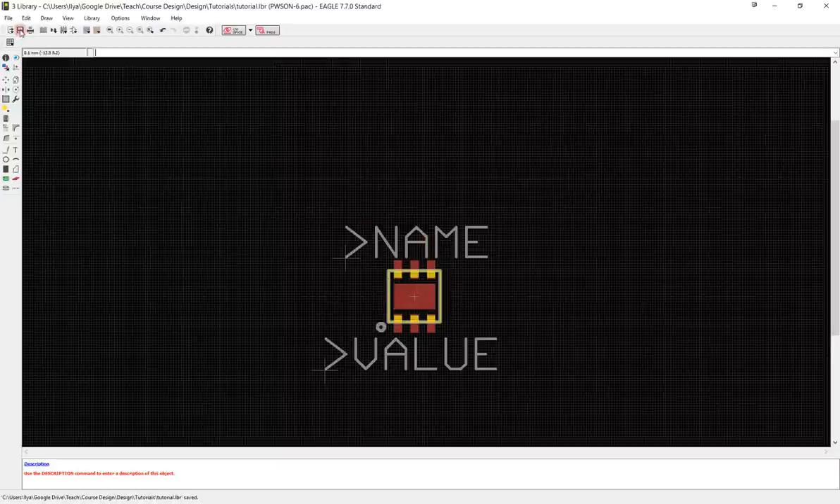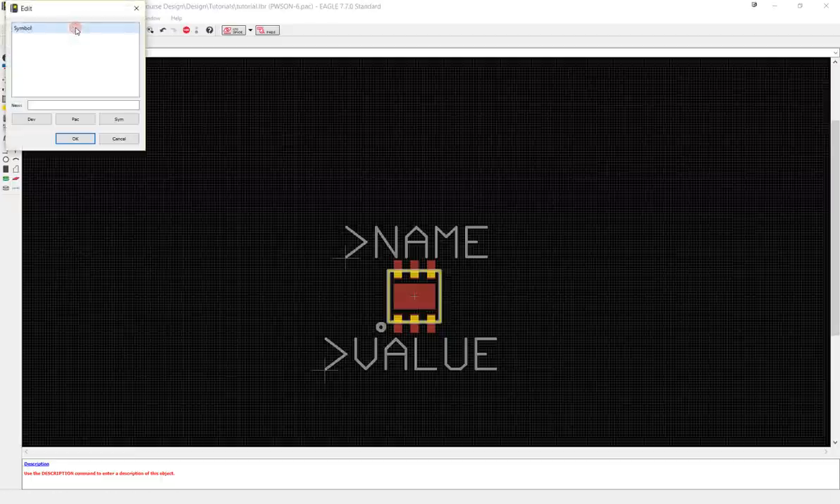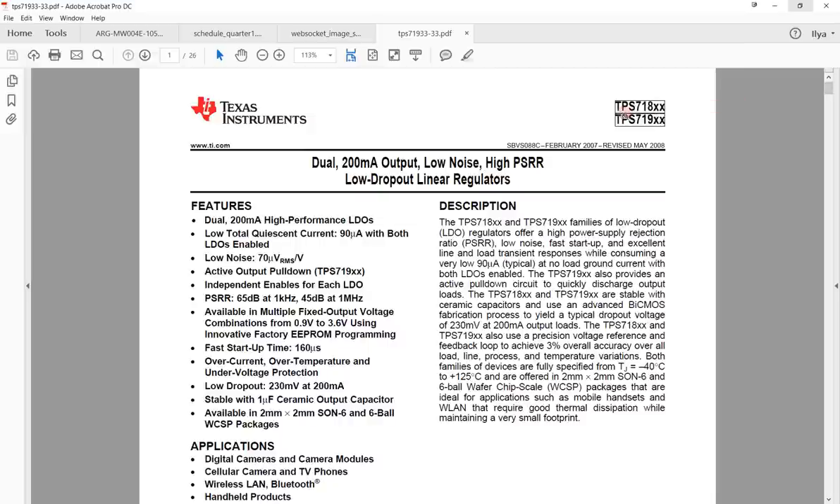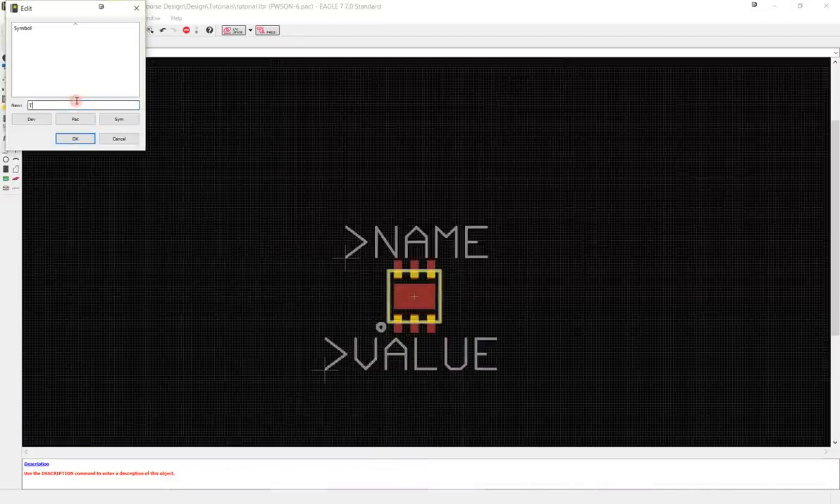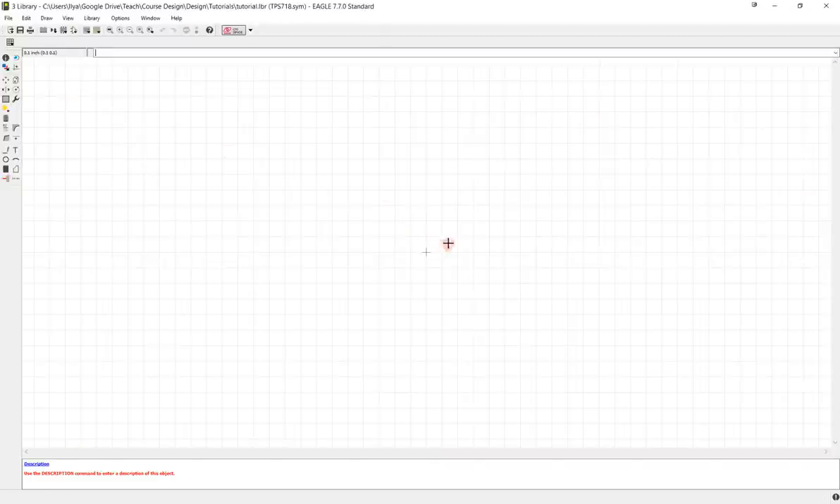So now we want to save this, and let's move on to making a symbol. So to make a symbol, we'll click on this right here, which is a new symbol, and let's call this, so this chip was called, if we look back at our data sheet, TPS718, and there's again more numbers here, so let's just call it TPS718 for the symbol. Again, create new symbol, yes, and here we go.